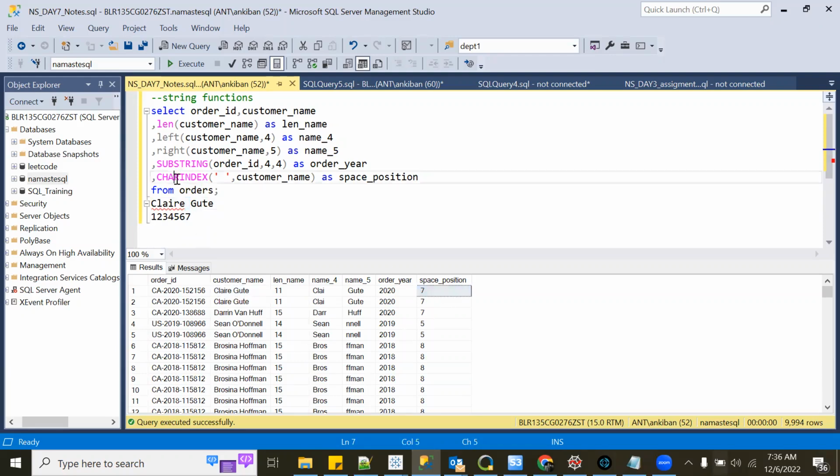So I'm saying, give me the index of space in customer name. At what position is the space present in customer name? So it is the 7th position. Similarly, for this one, it is 5. CEAN is 4 and then the space is 5. So let's take some other character. I want the position of C.